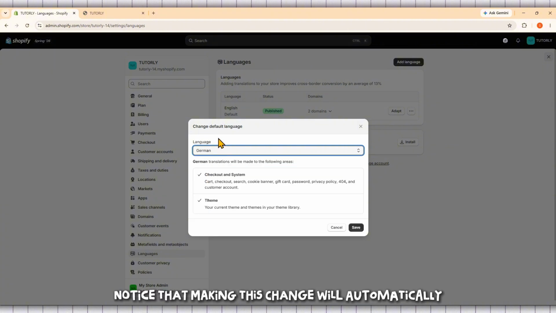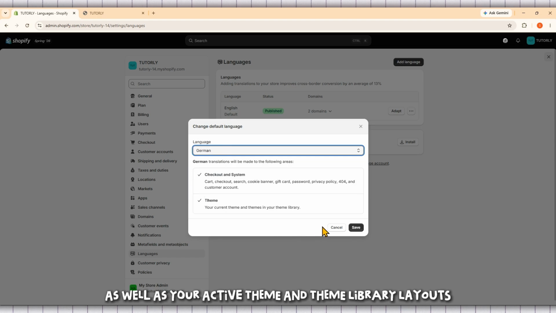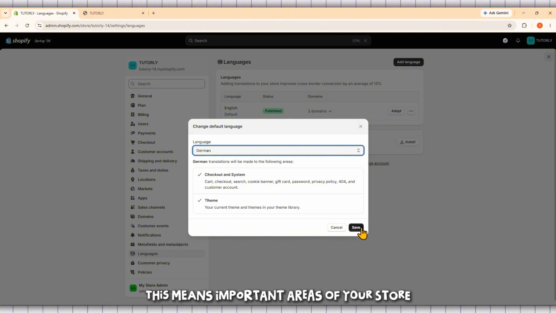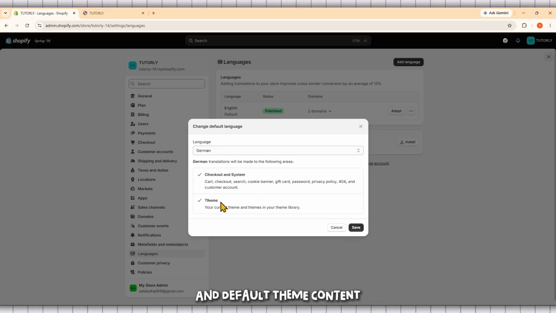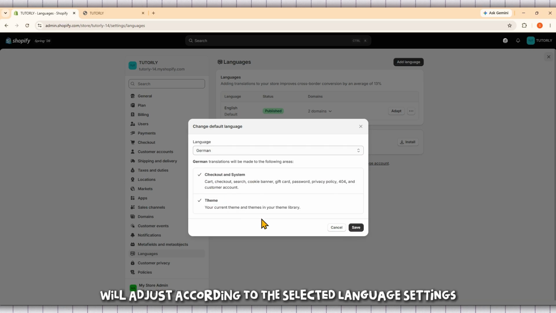Notice that making this change will automatically update both your checkout and system text, as well as your active theme and theme library layouts. This means important areas of your store, such as buttons, checkout messages, and default theme content, will adjust according to the selected language settings.